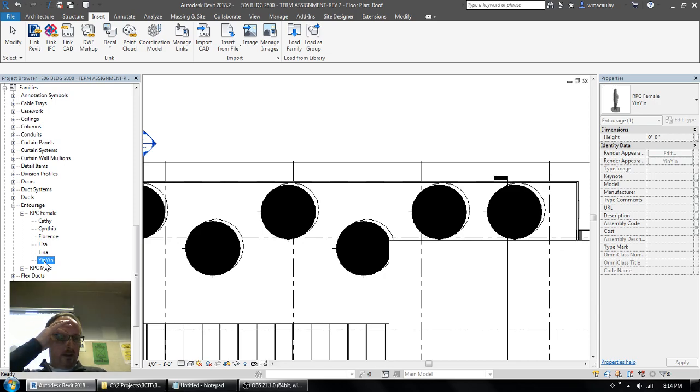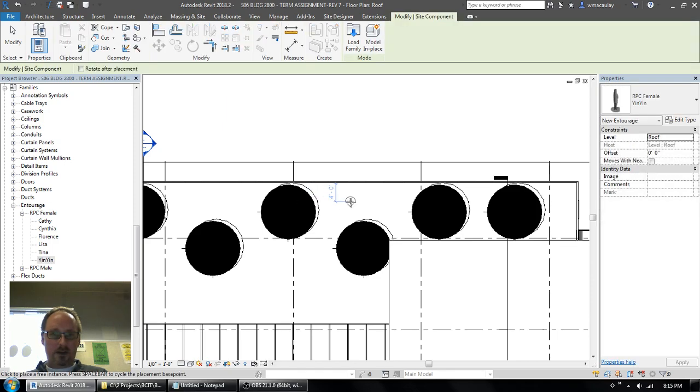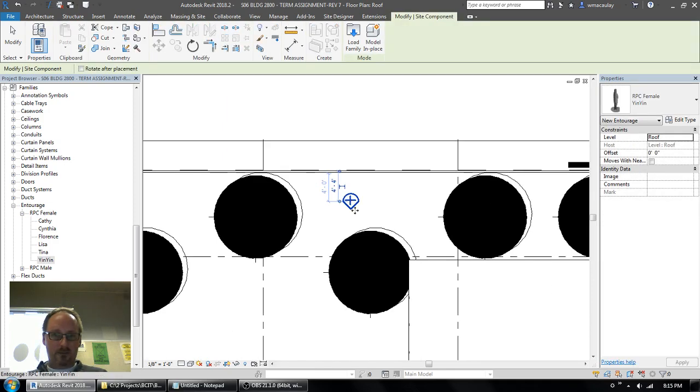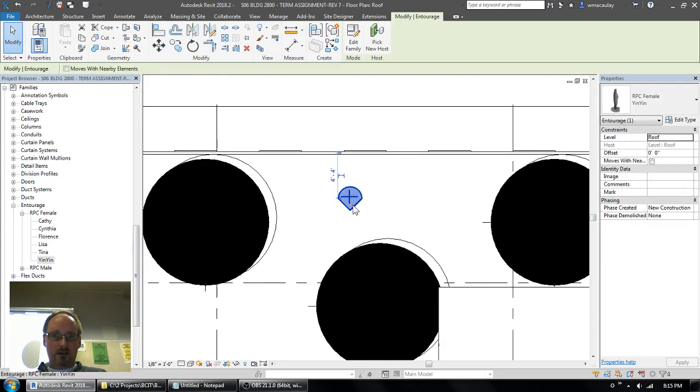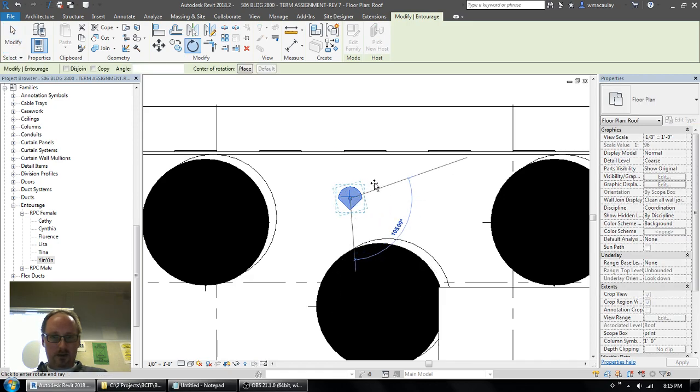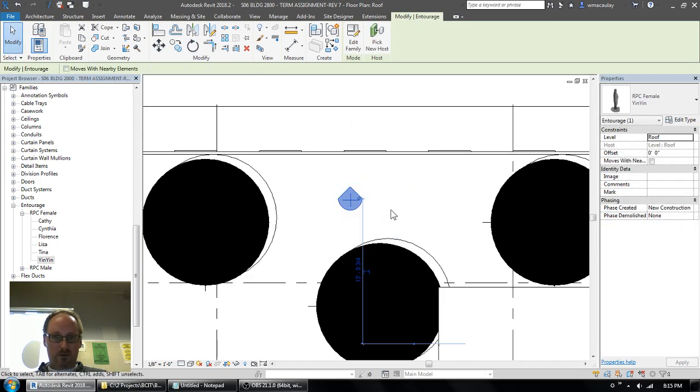Now, RPC content is a nifty idea that was invented not by Autodesk, but by another company called ArchVision. I'm going to show you what it is. I'm going to take Yin Yin and drop her here right in front of these trees. Now you can see there's a little arrow. That is the direction she is facing. So I'm going to rotate her so that she's looking outwards.